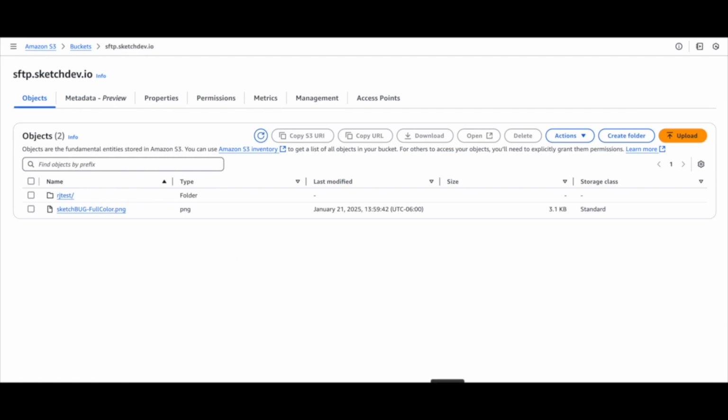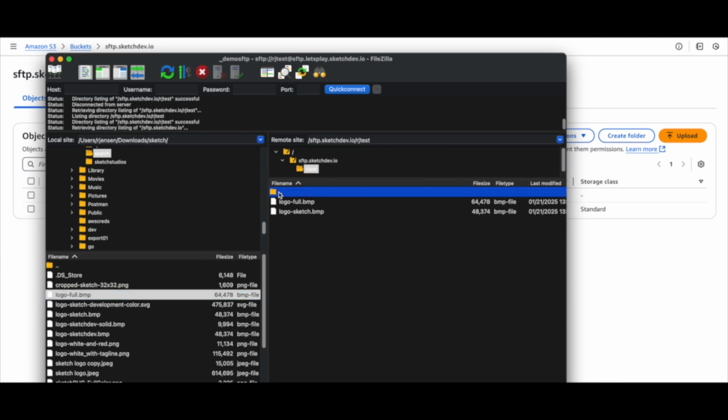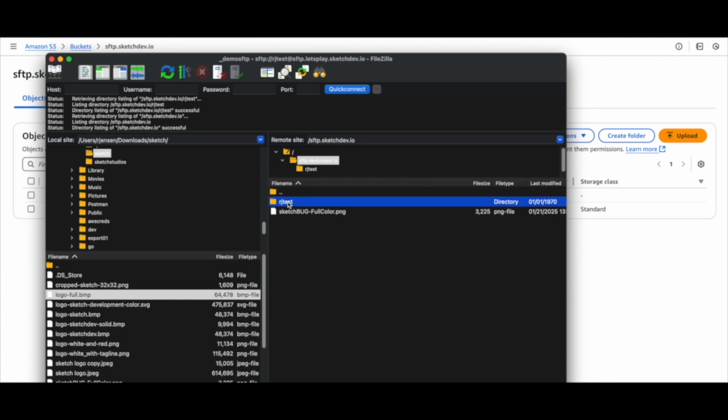So with those files uploaded in S3, if I come into here and I'm back in my SFTP client, if I do a refresh, look at that. The other file's in here now. So this is in my home directory here in RJ test. But if I go up a directory, let's double click that. Here I can see potentially the other users' subdirectories in here. We'll talk about that in just a second. So there's the file here that I uploaded in the root of everything, sketchbug full color.